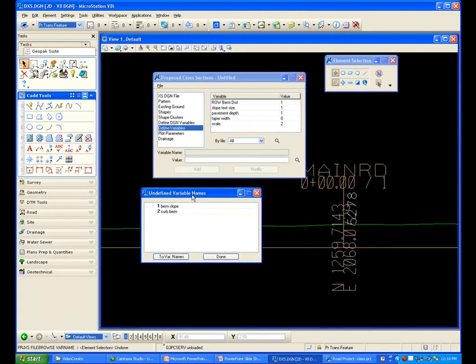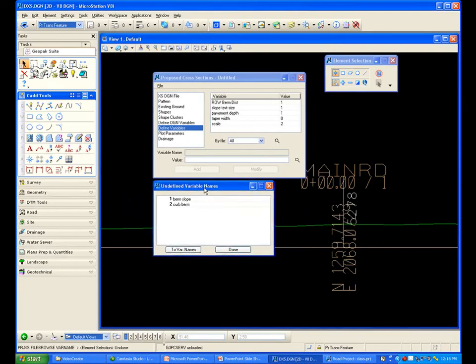So it wants to know our berm slope. Now what this criteria file does, and what the berm slope is behind the curb, it will draw a berm. Now the berm slope, we're going to say 2 variable names, and we're going to put in 99 to 1, which means I want a relatively flat slope that's going to slope back towards the road. And I'm going to add that.